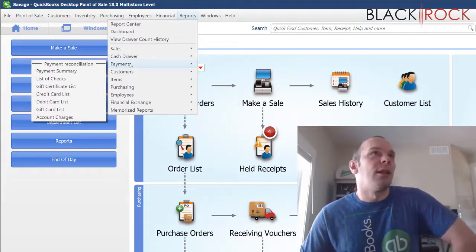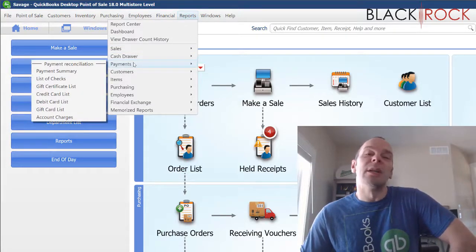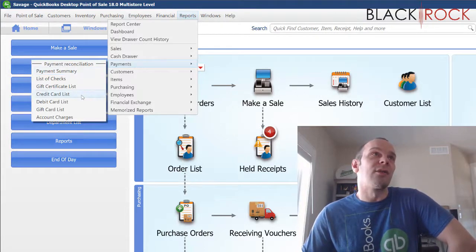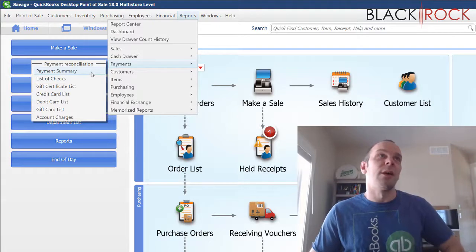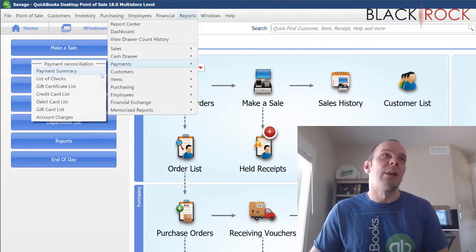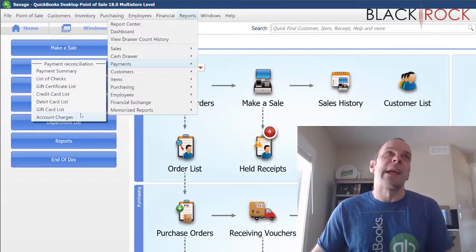Payments. This is going to be all about the button that you hit on the make sale screen to take a payment, and you can look at certain lists for the different types of payments and how you're taking payments, lists of checks, payment summary if you want to compare the different payment types, and then of course account charges.